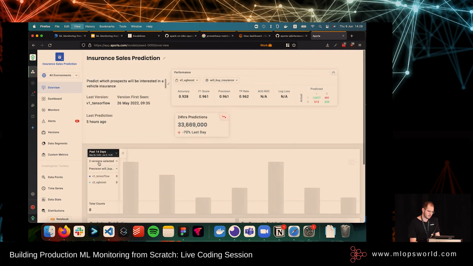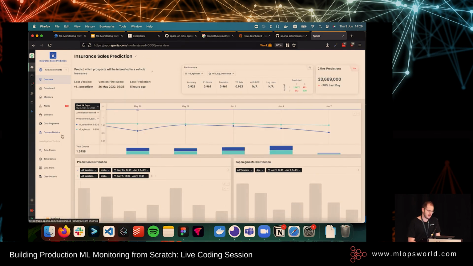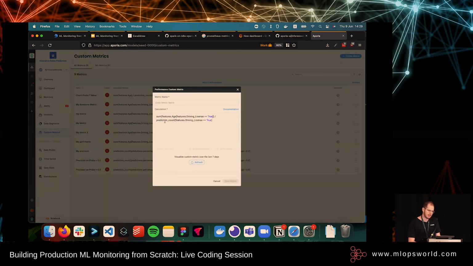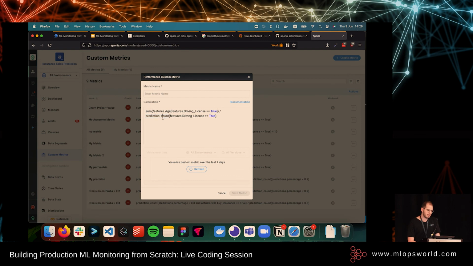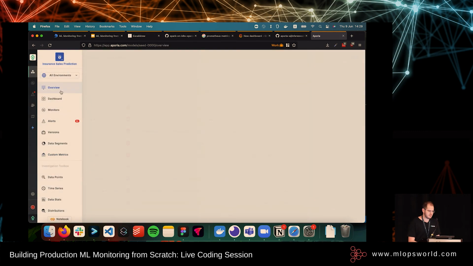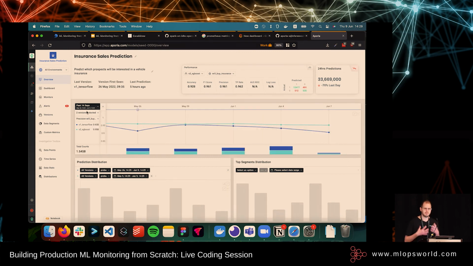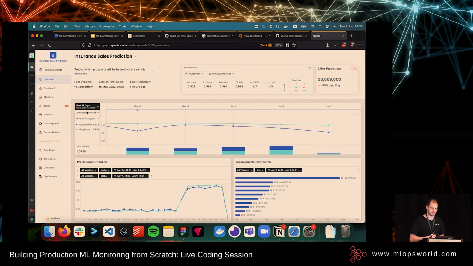Okay, so if I want, for example, to write a custom metric, I just go to custom metric and add this really simple Python API. That thing compiles to PySpark and then can be calculated on billions of predictions. So the first step of a monitoring system is visibility. You want to get visibility to what's going on in production.